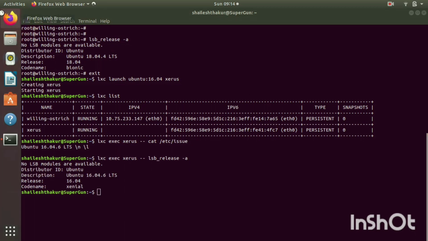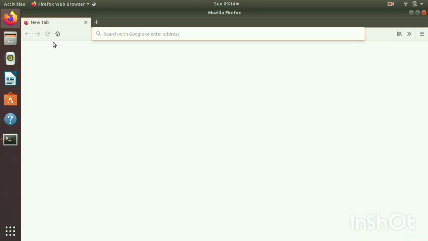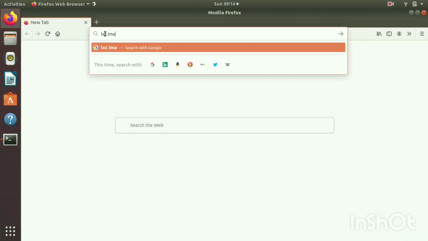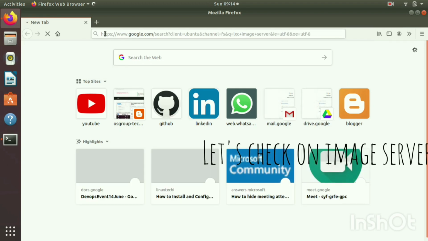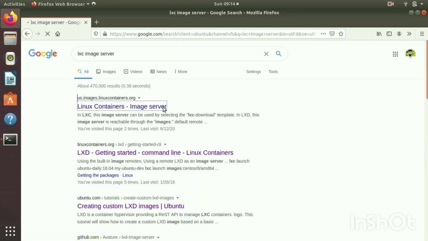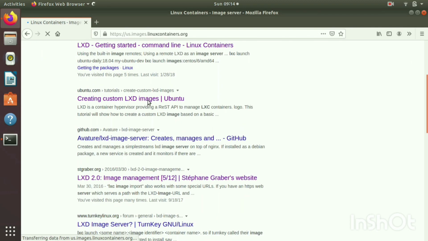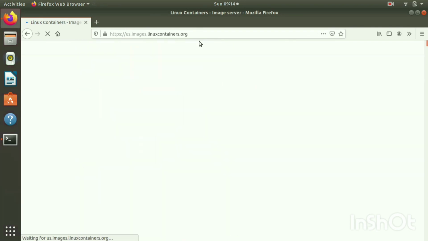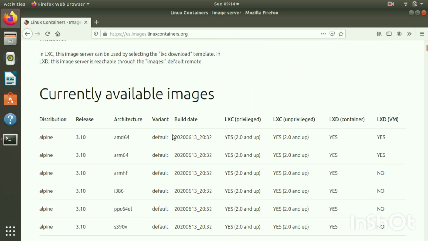In case I want to know what official images are already there on the LXD image server, you can go ahead and just search for LXD image server, and you'll get to this particular page where you can find all the images being hosted. So this is the image server for LXD, with the currently available images.